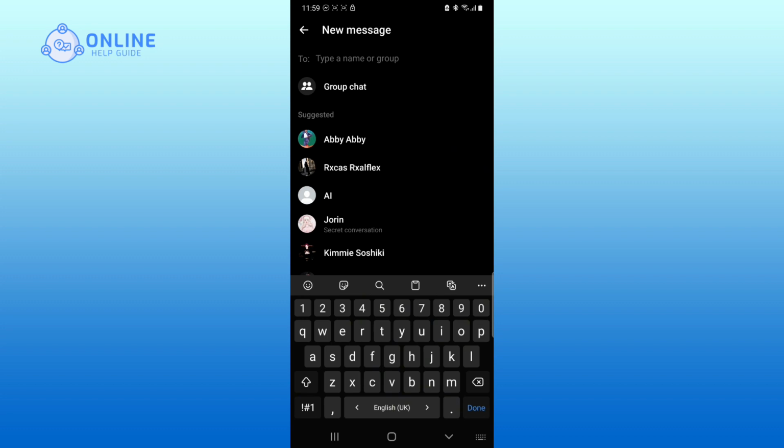AI Chat looks similar to normal chats in Messenger. There you can ask questions like, how do I copy and paste in computer? It will give answers. You can also generate images in it. And that's how you use Meta AI in Messenger.